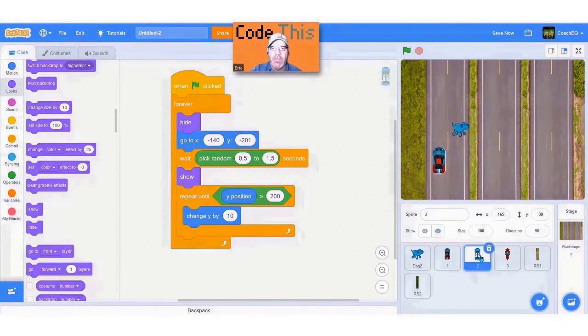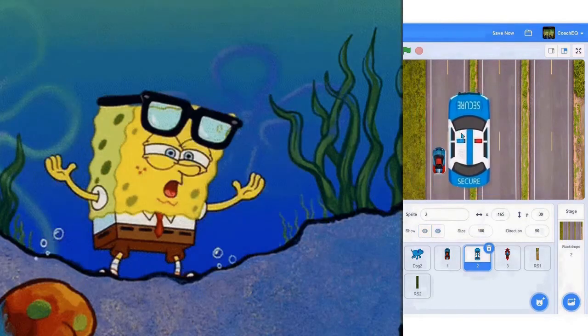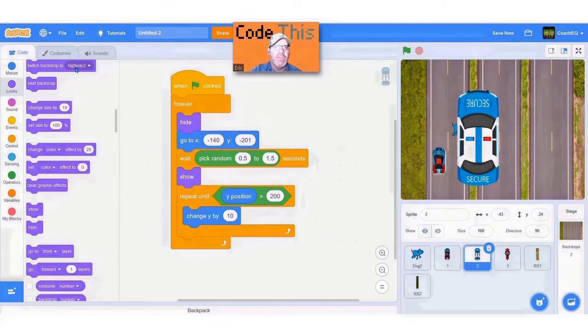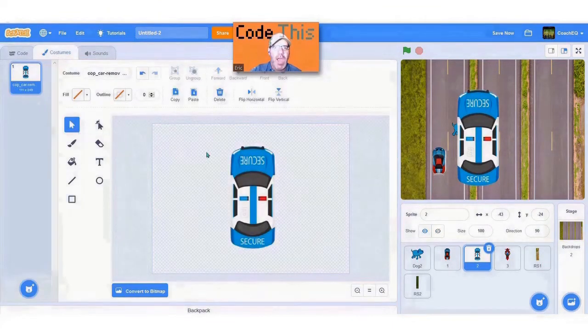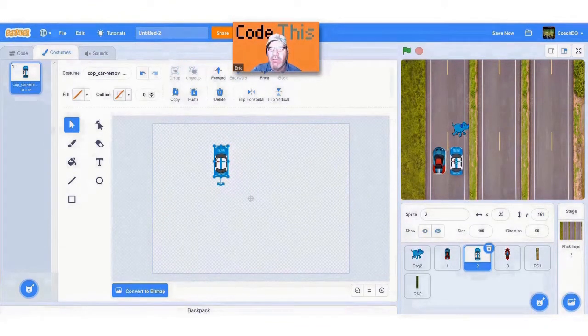First thing we want to do is go to the car, highlight the car. Look how big that car is. He's gonna smash that dog. Let's make the car a lot smaller. Go to costumes, highlight the car, and make it really small. And you could take it over and make it as small as the other one. I think that would probably be the smartest thing to do. There you go. Looks pretty good.